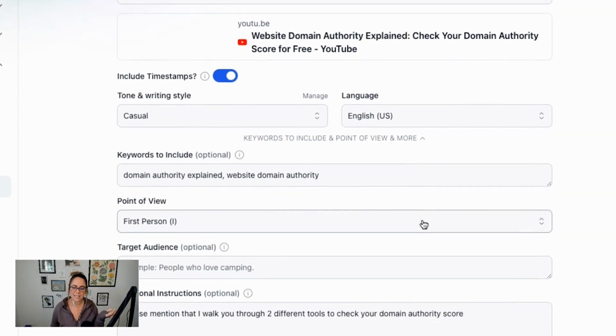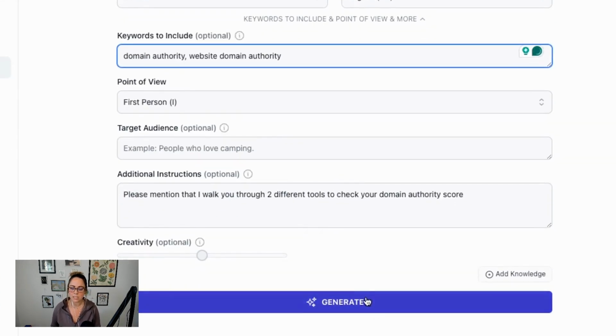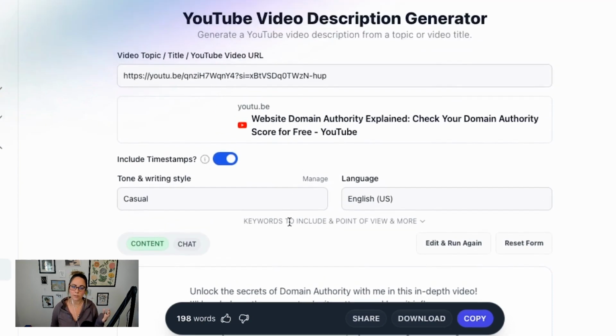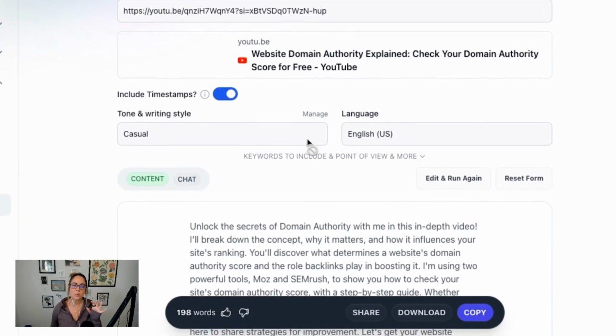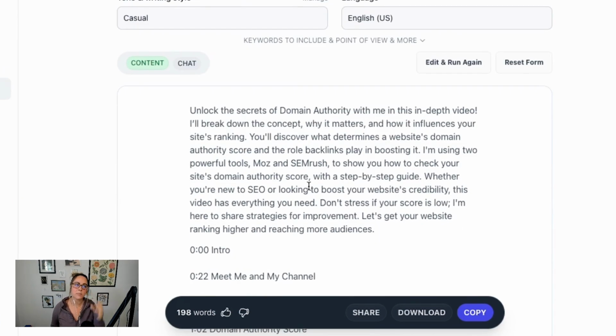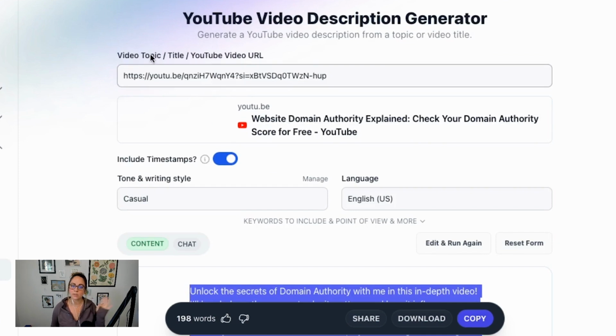I'm going to keep everything here the same. It keeps getting confused with domain authority explained. So I'm just going to shorten that keyword and then I'm just going to click generate. So as you can see, this is already a little bit longer than the other version. And that's because when you put in a YouTube video URL, RightBlogger and AI has more context to build your video description off of, because it's using the transcript from your YouTube video. So way more context. And so I usually prefer these options because they're more relevant and accurate than if we were to just use a video topic and title.